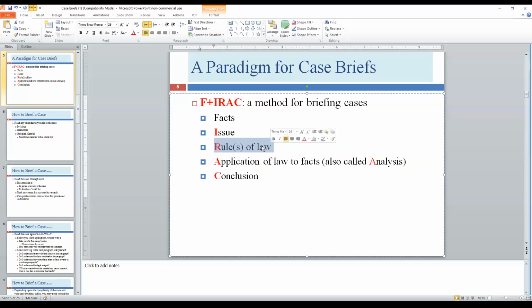And again, that's why you don't need extra facts. If you're not using the facts in your application, then you don't need that fact up here. A good rule of thumb is actually to save writing your facts until the very end. And then you go back to your application and see which facts you used.